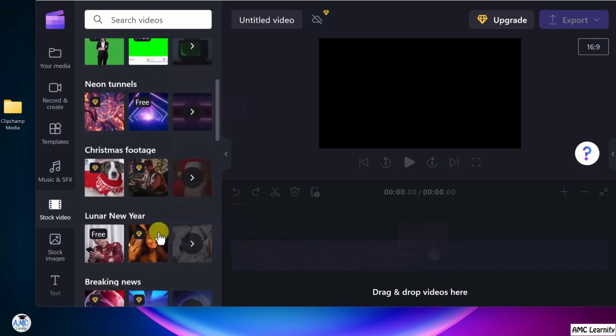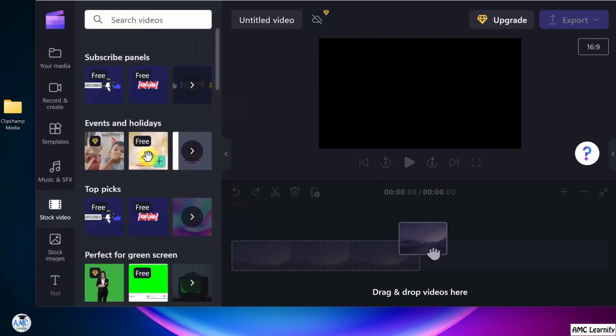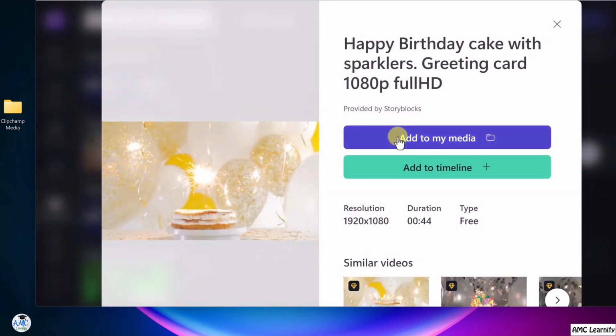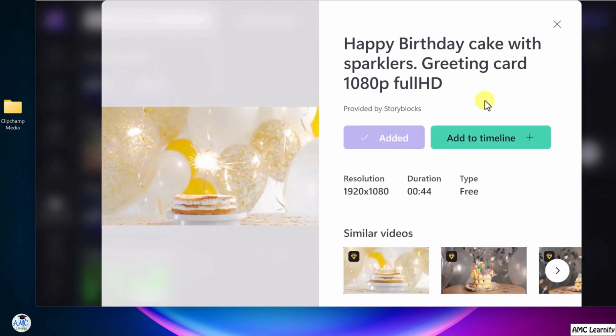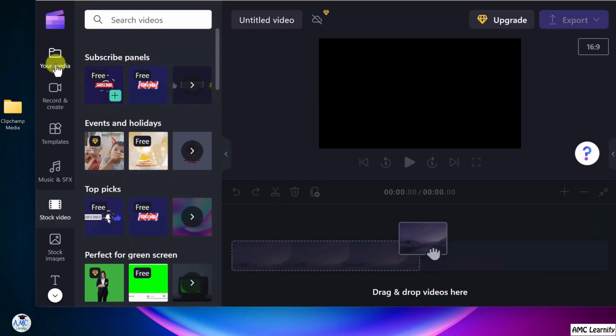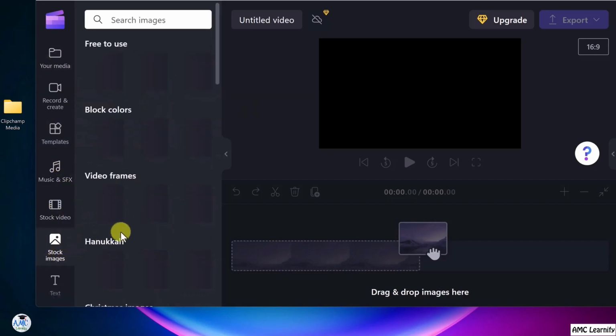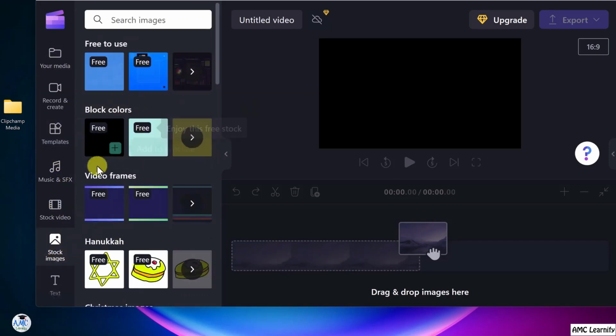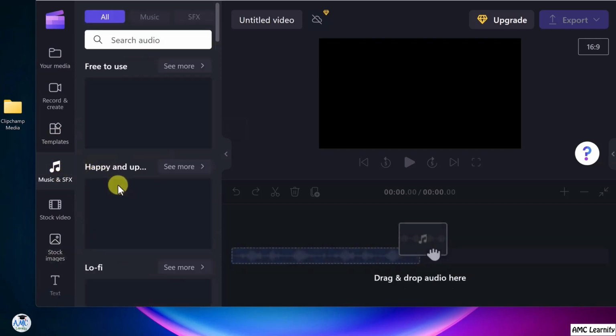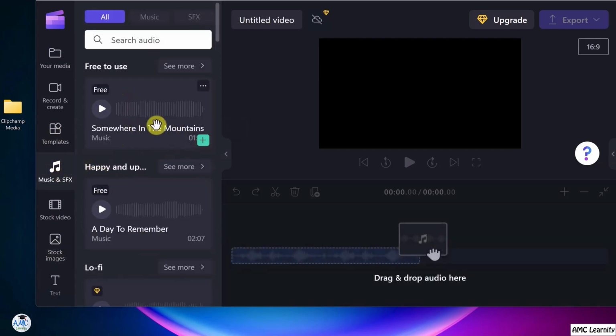What you can do is go and pick one. If you're using the free one, I will go up here and hit add. I can add to the media, and I can add to the timeline as well. If you don't have any video that you want to play with, just add to your media to begin with. I'm just going to cancel out. And if I go to my media, you can see it there at 44 seconds. You can do the same thing with our stock images as well, and we do have some music here. Just make sure that you look for the free ones, and then you can add them.